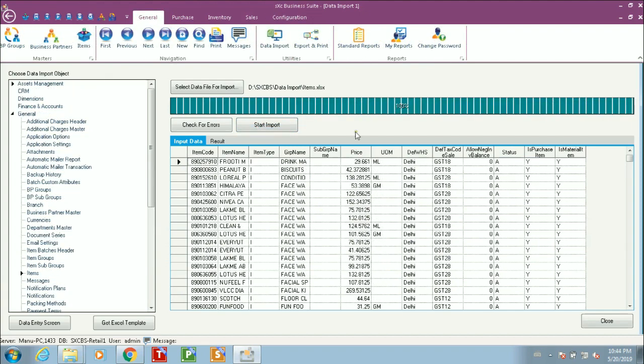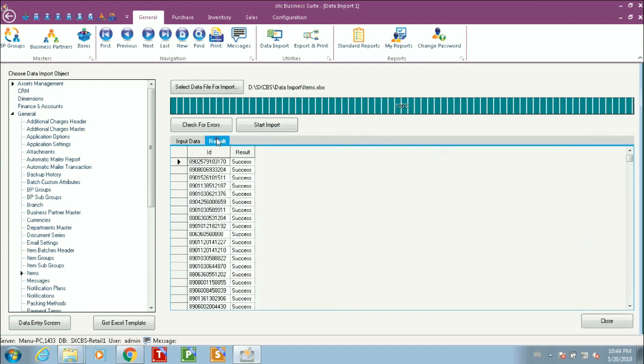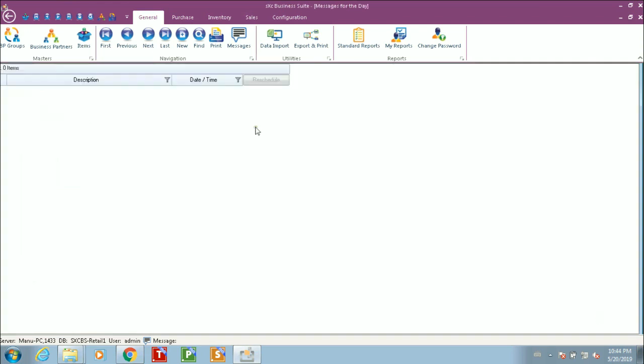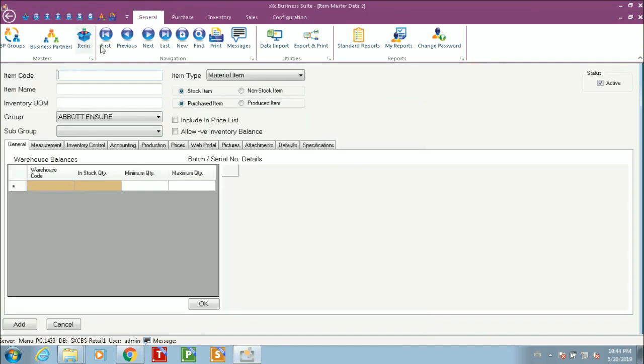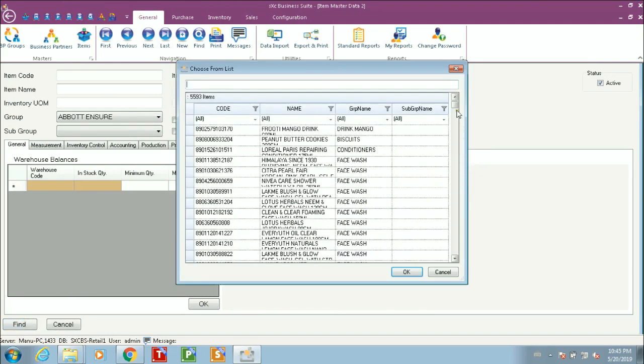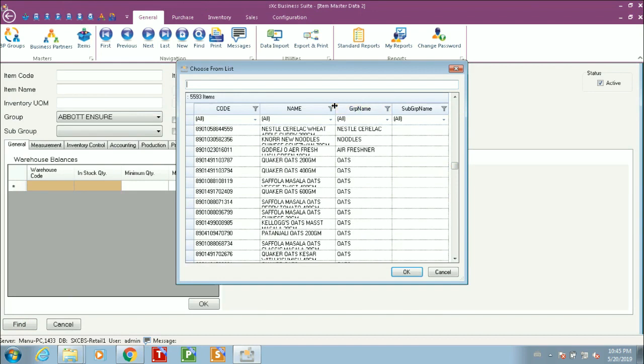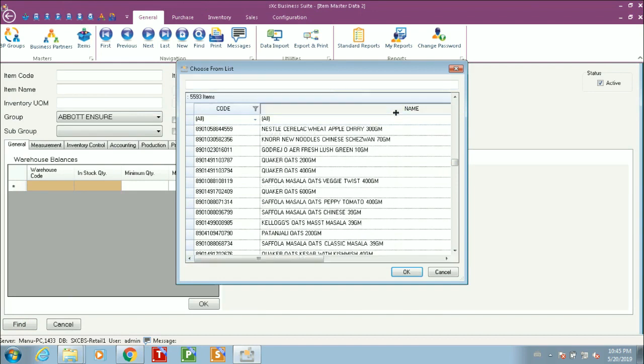Alright, so we can see that the importing has finished. So let us see what is the result. And for each of the items, we can see that they were imported successfully. So what we can do is go to our item master and check if we have our items available. So we can go into find mode, click the find button, and we indeed have our items populated.